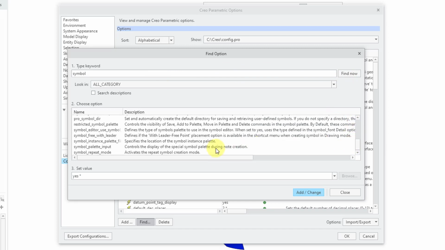One thing I showed was that when you have a symbol with a leader, there's an option that turns that on so that you can use the with leader free point placement option. In other words, the leader doesn't have to be attached to an edge or a surface. It can just be attached to free space. That option is called symbol free with leader. The default value is no. If you want to enable that particular option, you can change it to yes and then save it in your config.pro file.